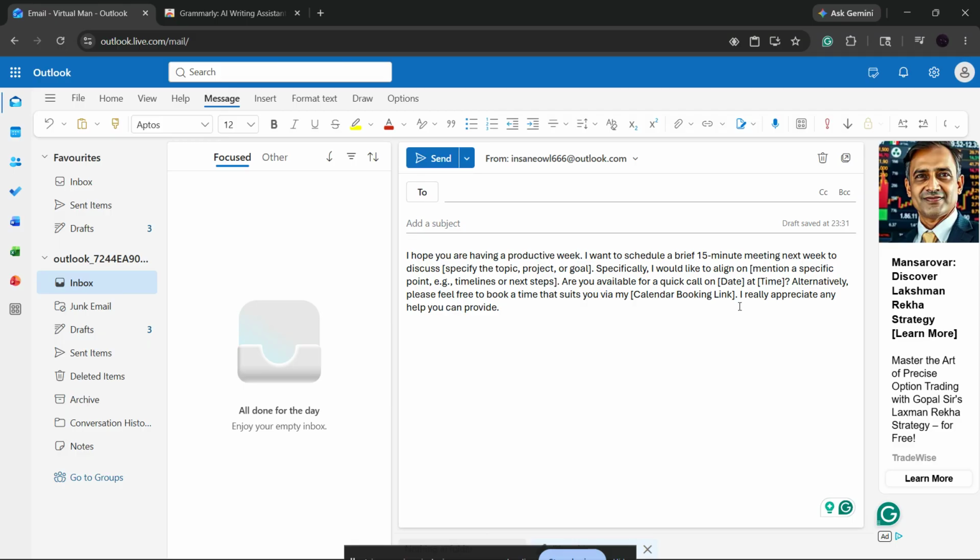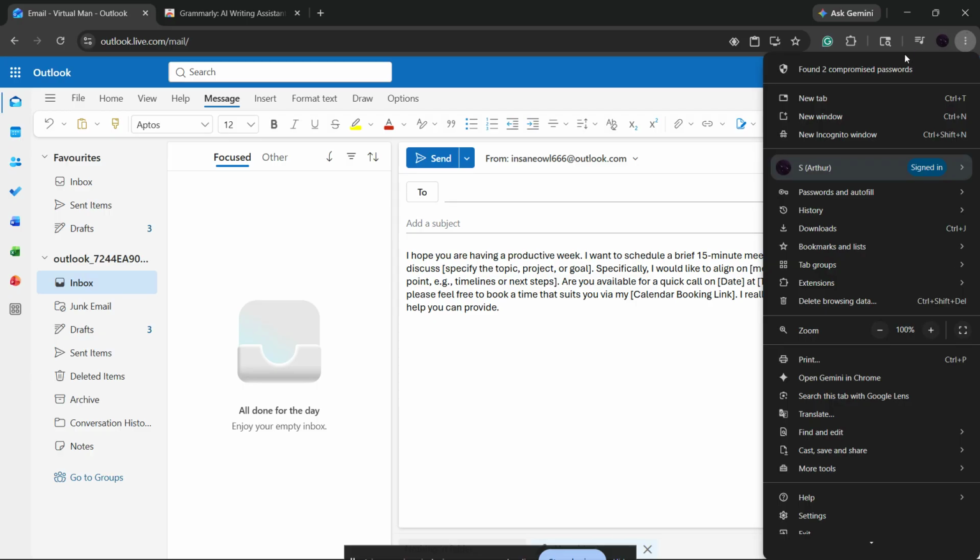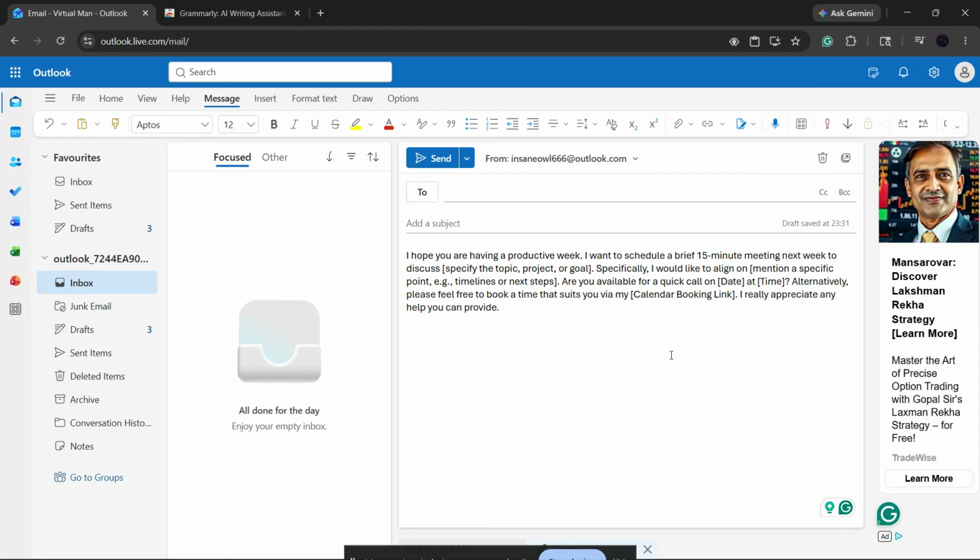One more quick tip: if you use multiple browser profiles or accounts, make sure Grammarly is installed in the same browser profile where you open Outlook. Otherwise, the extension may be active in one profile but not in the one you're using for email. And that's it. You've now added Grammarly to Outlook email in your browser, and you're ready to write with better grammar and fewer mistakes.